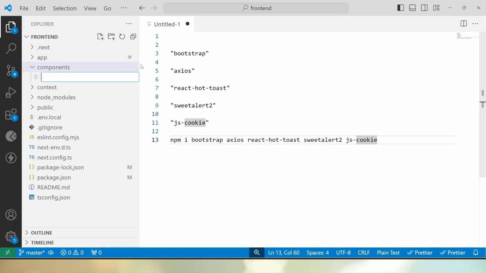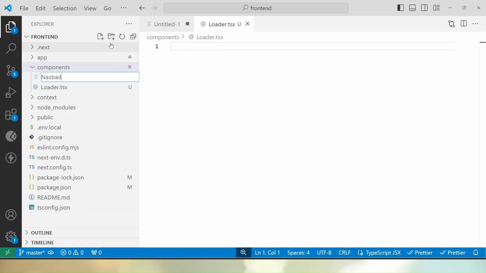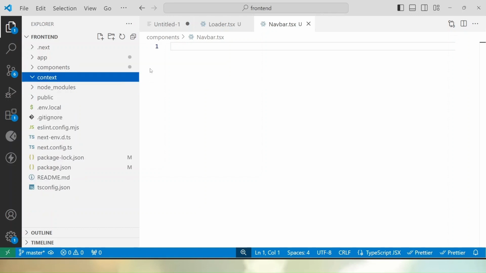Then I'll create some files inside this components folder. First I'll create a file called loader.tsx. It simply means this will be a component file, and with the help of this component file we'll create a loader in case of any ongoing process. Then I need one more component file and I will call it navbar.tsx. By using this component file, we simply load the navigation of our entire application. Let's close this folder.